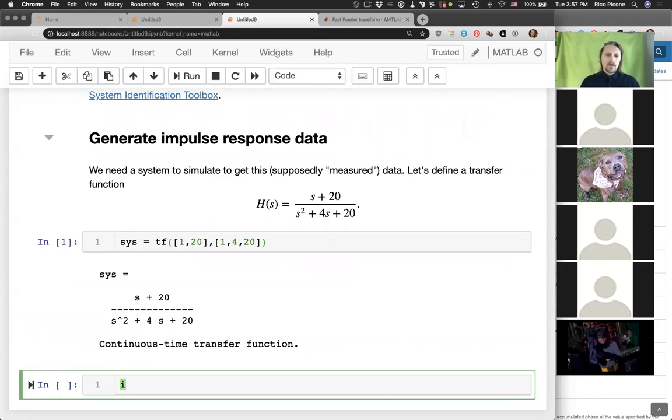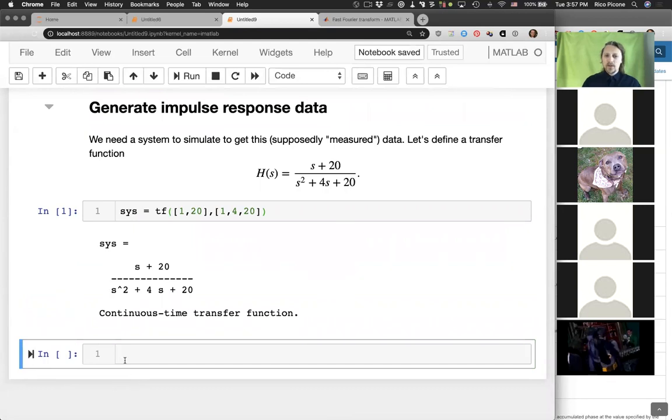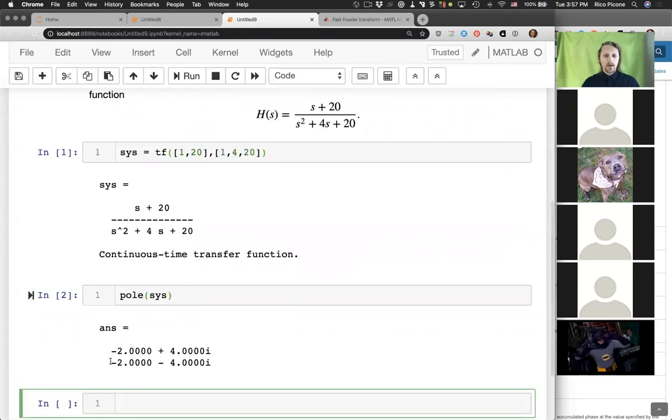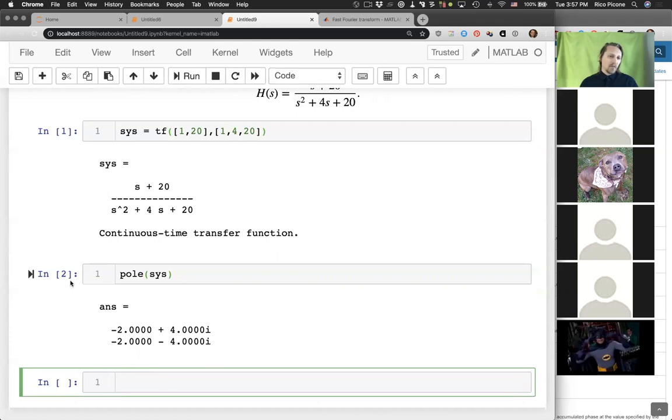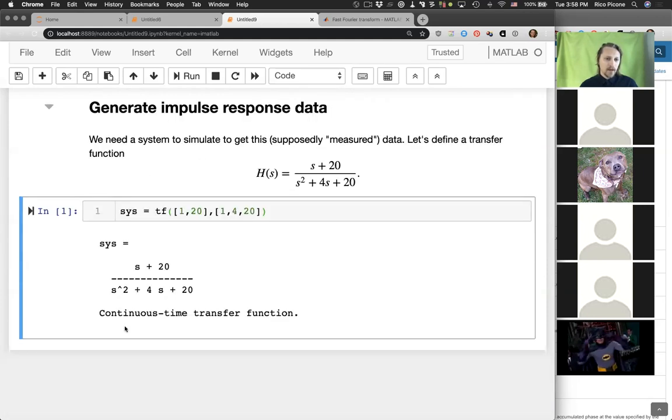So let's just check for fun. Where did we put our poles? Because I didn't actually show where they were. -2 plus or minus 4i. So that's our location of our poles. It's stable, okay, negative real part. There are non-zero imaginary parts, so we will see some oscillation in our response. And yeah, that's about it from that.